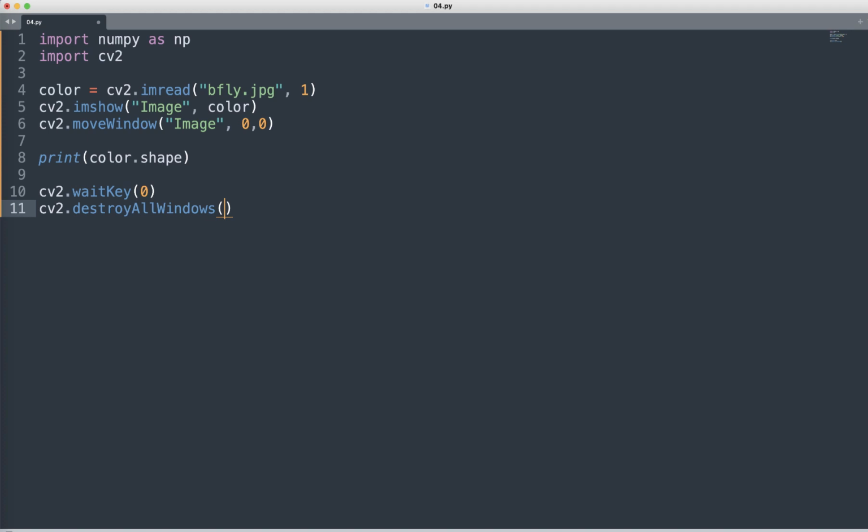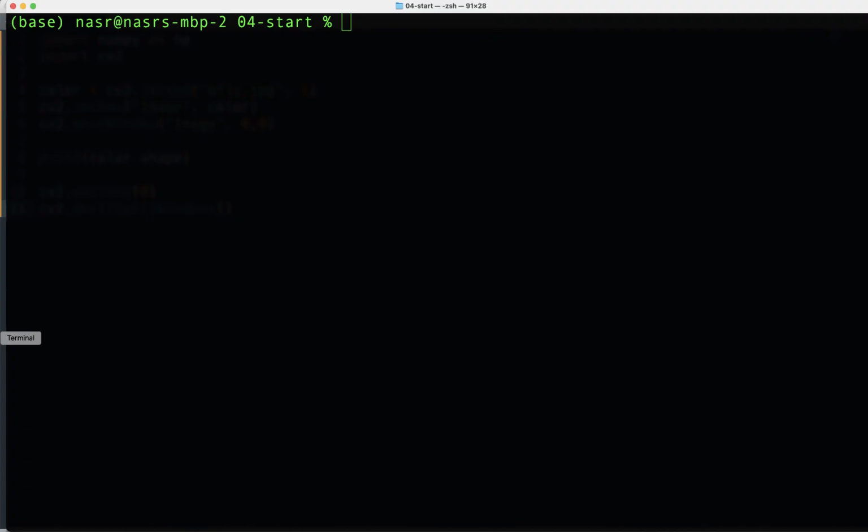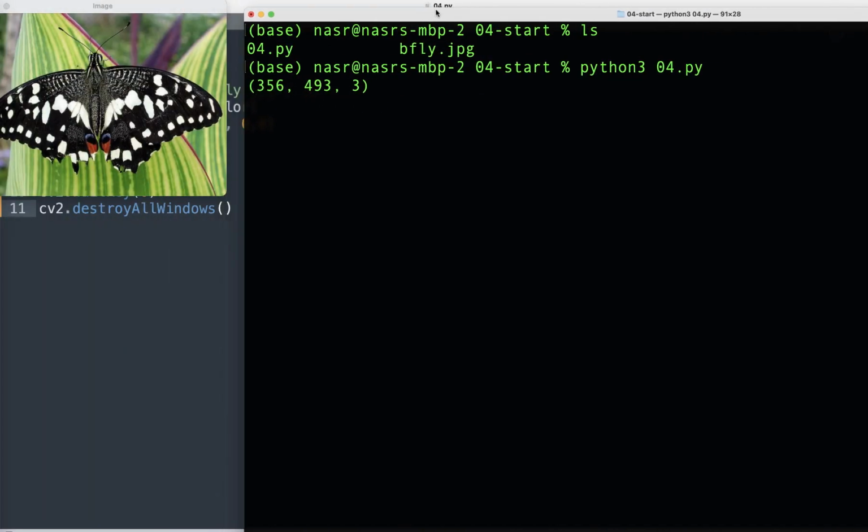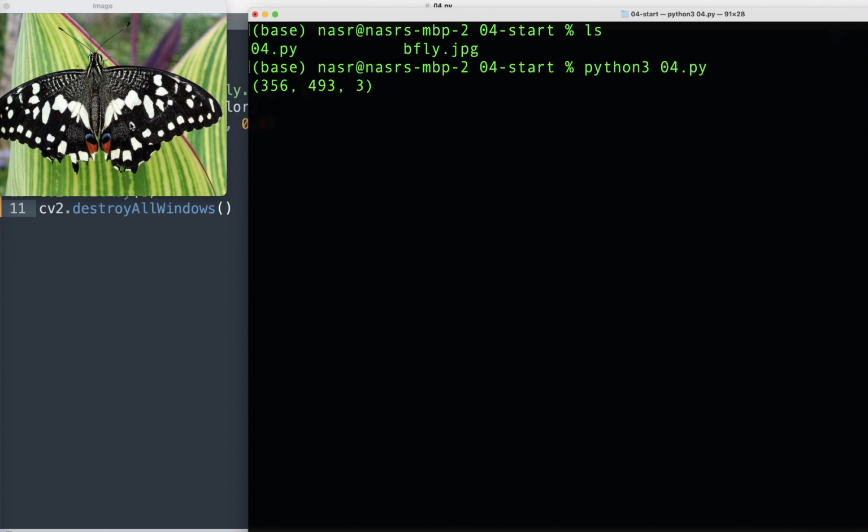Next we need to move to the command prompt here, and we are in the 04 start folder. Here we have the 04.py and BFLY file, and we just run the code with python3 04.py. If you see here what it has done, it loaded the image file of the butterfly.